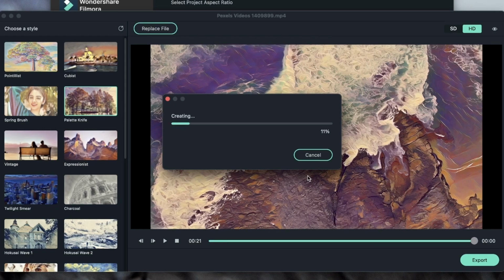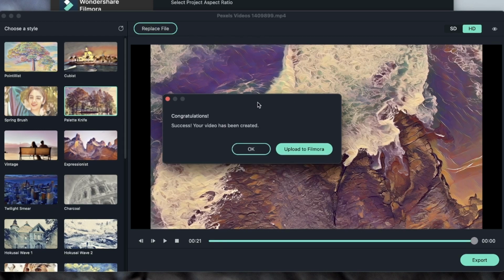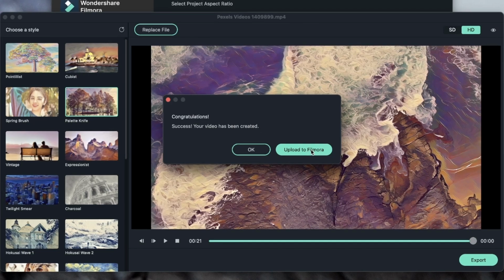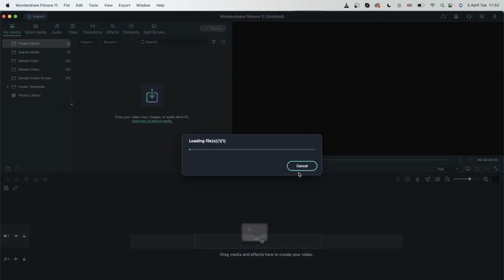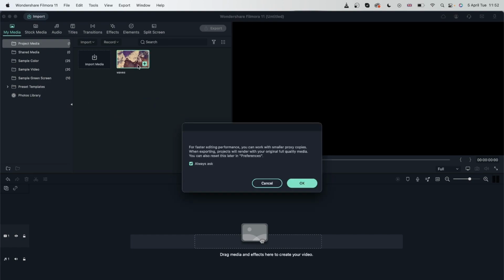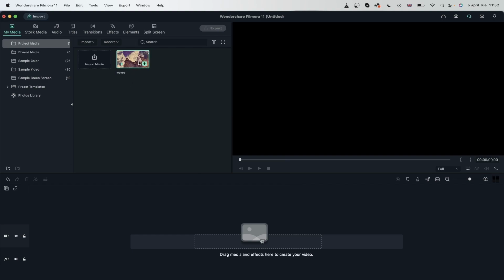And I just have to wait for it to export again. Alright, so it exported my video and now I can hit this button so we can upload it to Filmora. Here we are. And hit OK. Now you could go ahead and export this to your computer as well to bring it next to that fire video, but I'm not going to do that.